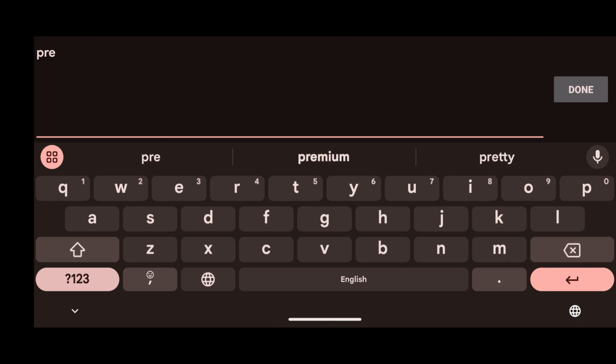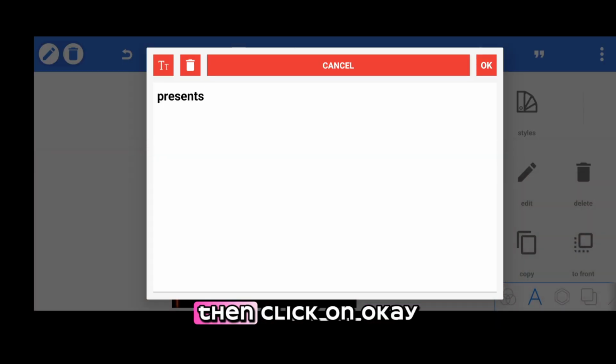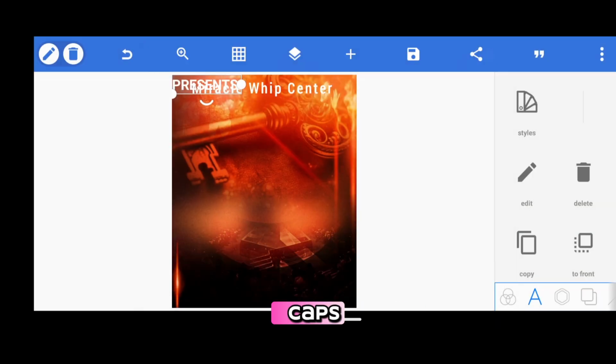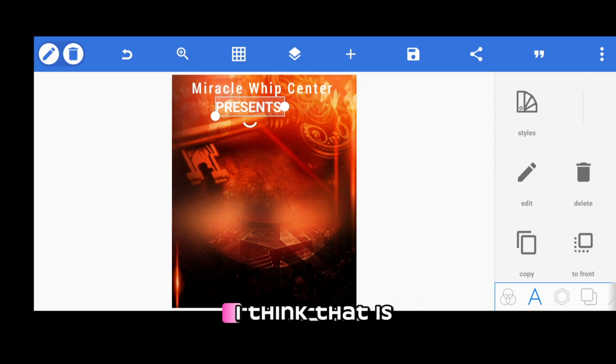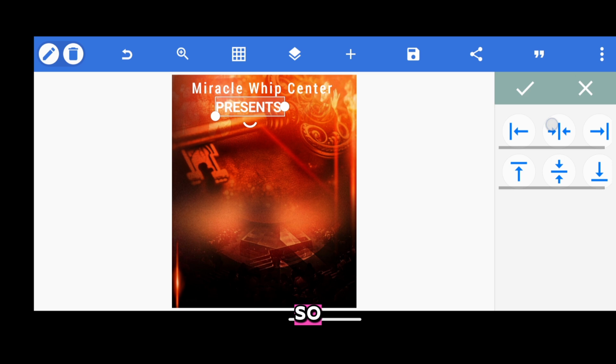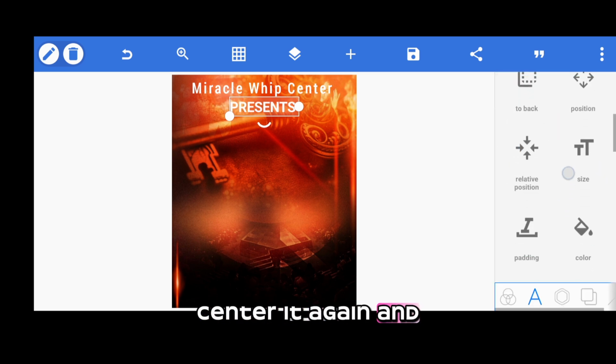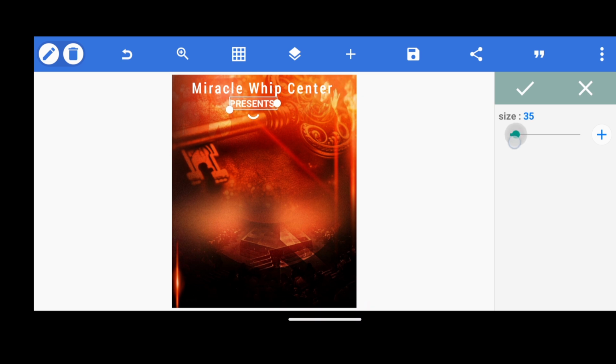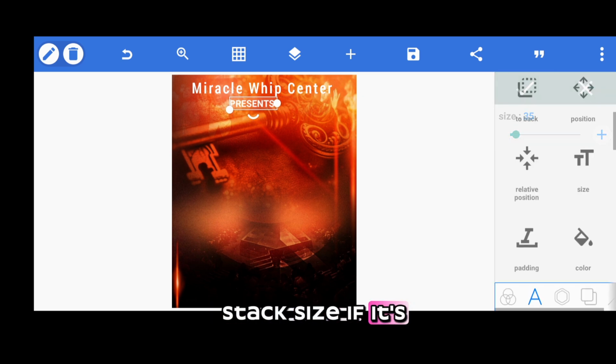Okay, so click on the text again and then write your present. Okay, present. Then click on OK and change all to caps. I think that is what I did. So center it again, and you can reduce the text size if it's okay for you.